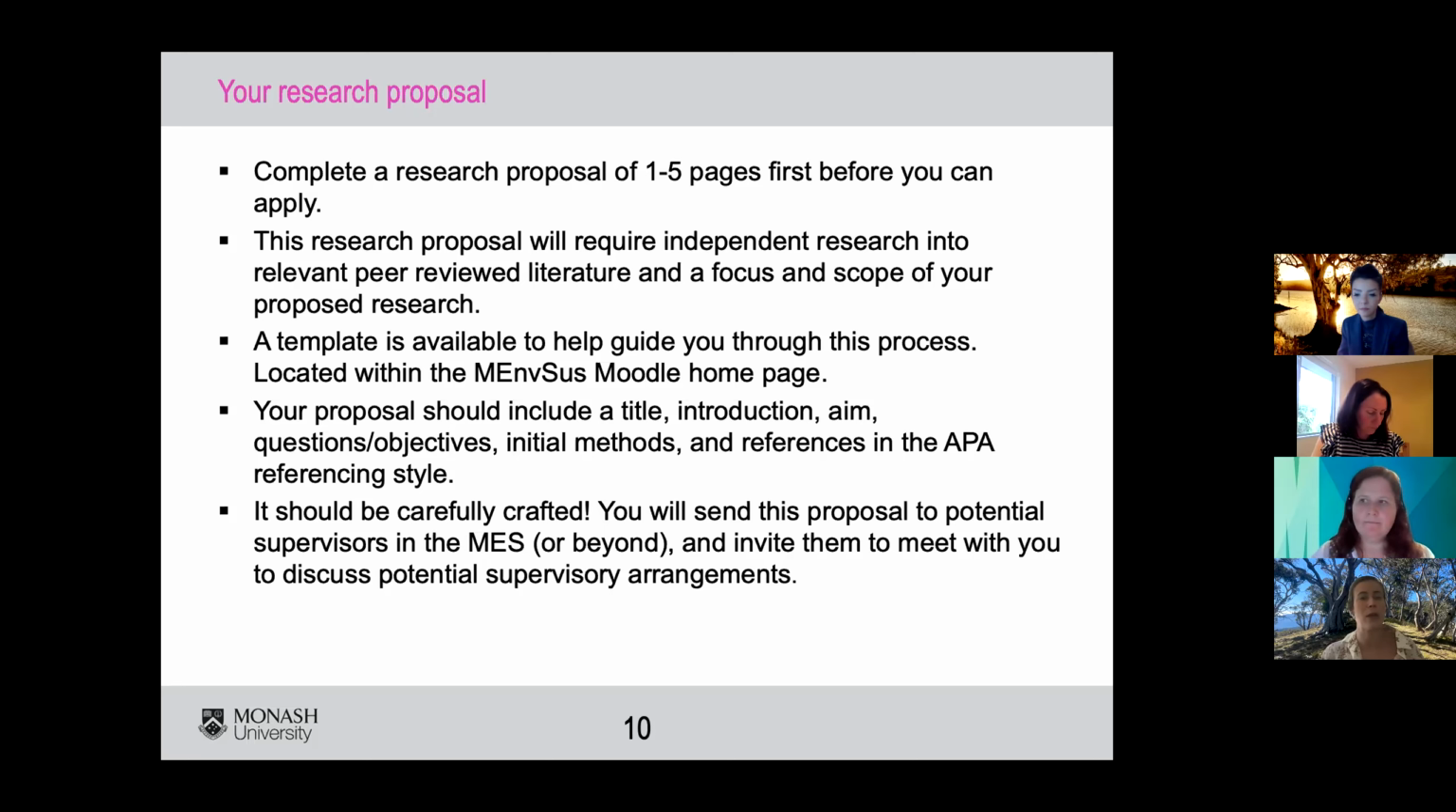Your proposal should also include a title, an introduction, aim, your questions and objectives, initial methods, and references in the correct APA referencing style. And I have to stress here, it should really be carefully crafted. You'll send this proposal to your potential supervisors within the master's space or beyond, whether this is into industry or other areas outside of Monash. And you'll invite them to meet with you to discuss potential supervisory arrangements. So this proposal is a snapshot of your ability to complete your thesis, essentially. So you want to make sure it's a very well polished and carefully crafted document.